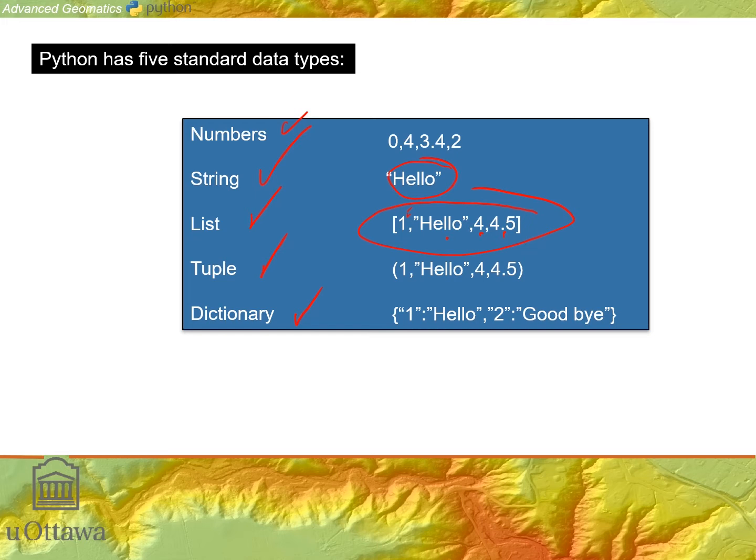The tuple is just like a list, but it has parentheses around it. The difference between a list and a tuple is that tuples are immutable. You can't change them. So you can't change a tuple.